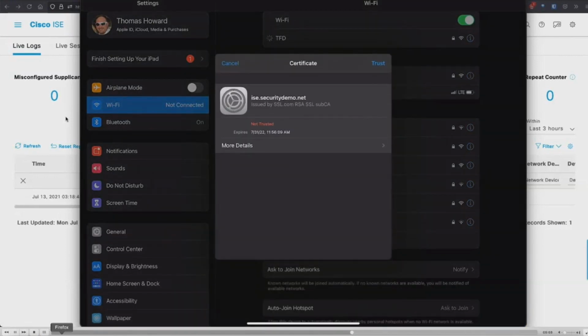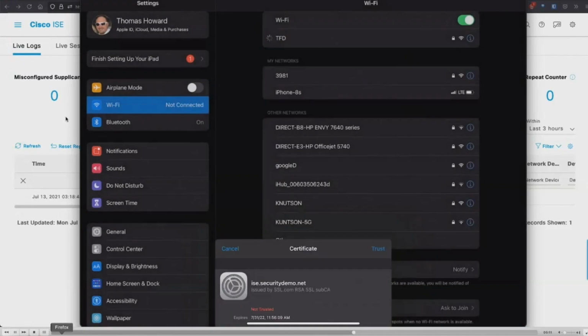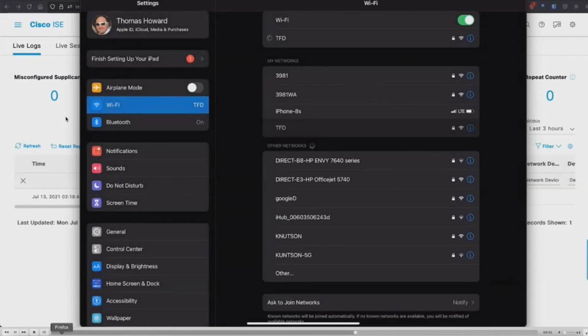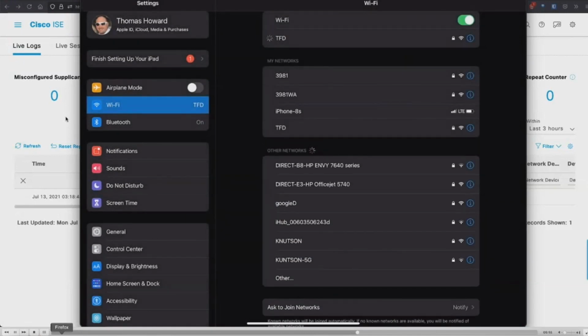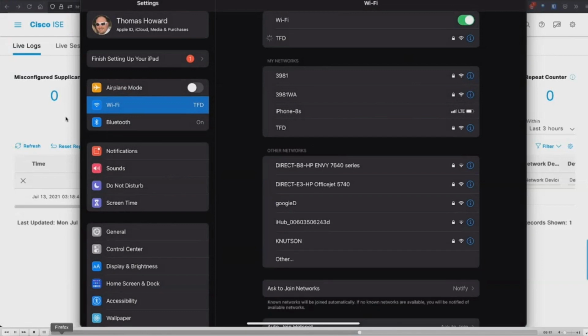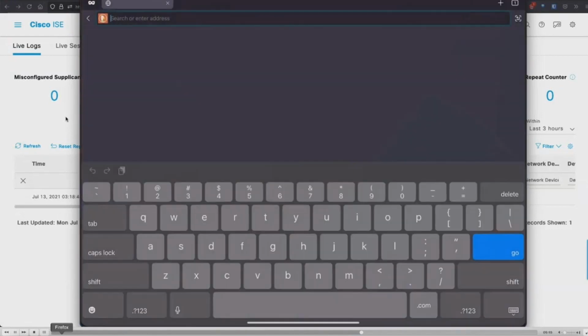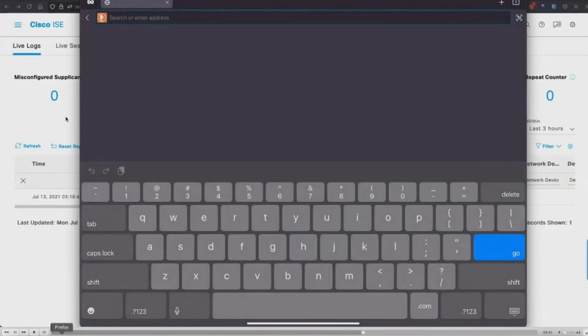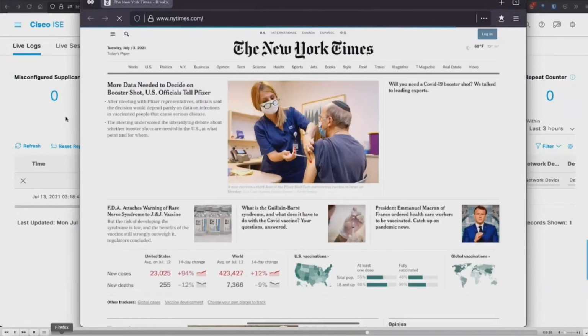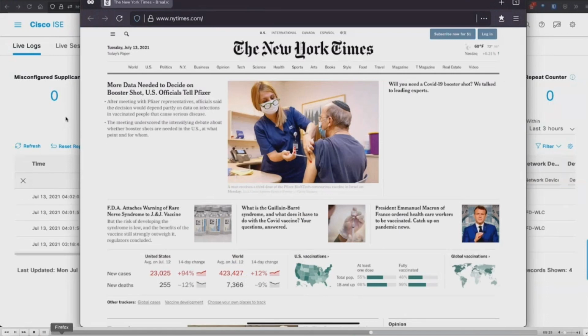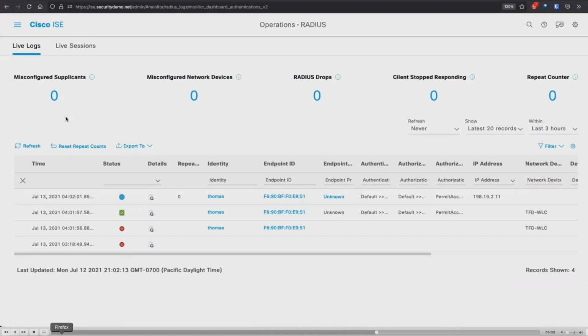So we have to trust this cert because I didn't take the time to provision a trusted one from a public CA. All right, so now I should have wireless access. We'll open up a browser and verify that. There we go. So our endpoint has connectivity now through ISE that we just provisioned. And you can see the authentications happening here. We have both an authentication and a session defined.